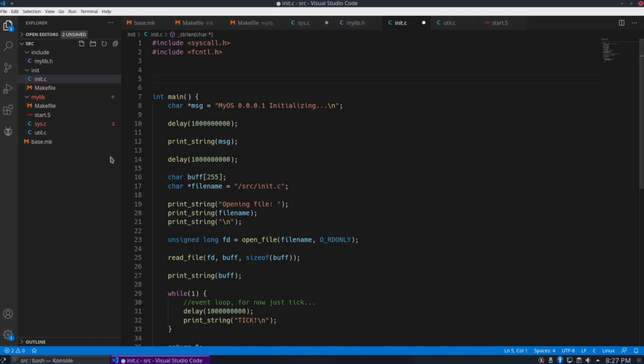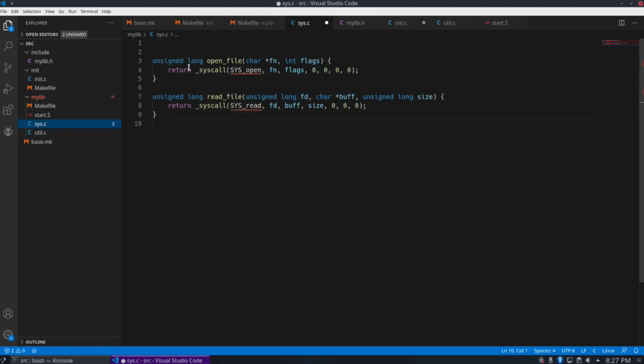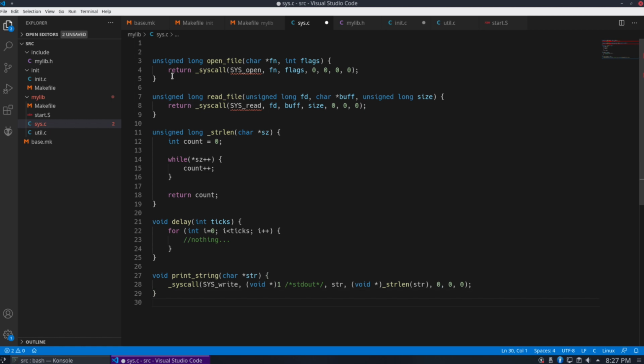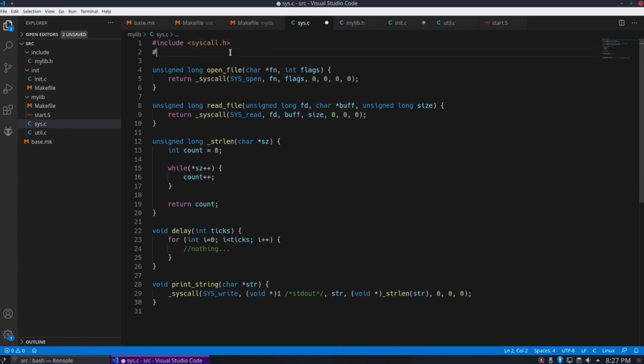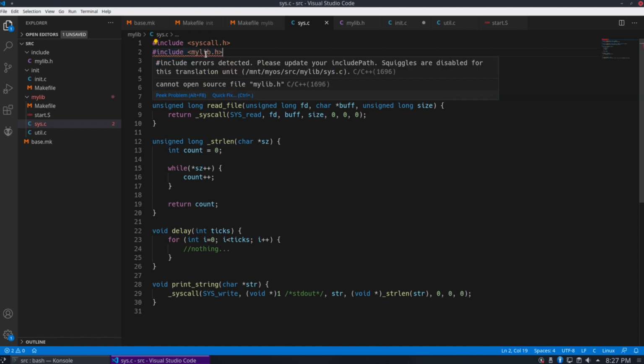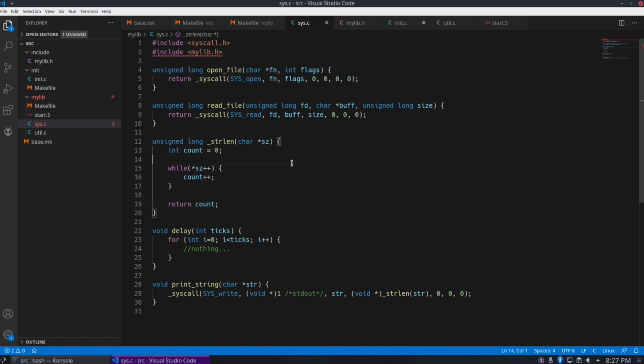Take these out of there, and we're going to put them in our source file here. Alright, so we're going to include the syscall.h like we had to before, so that'll fix those issues. We're also going to include mylib.h, and it's not finding it.